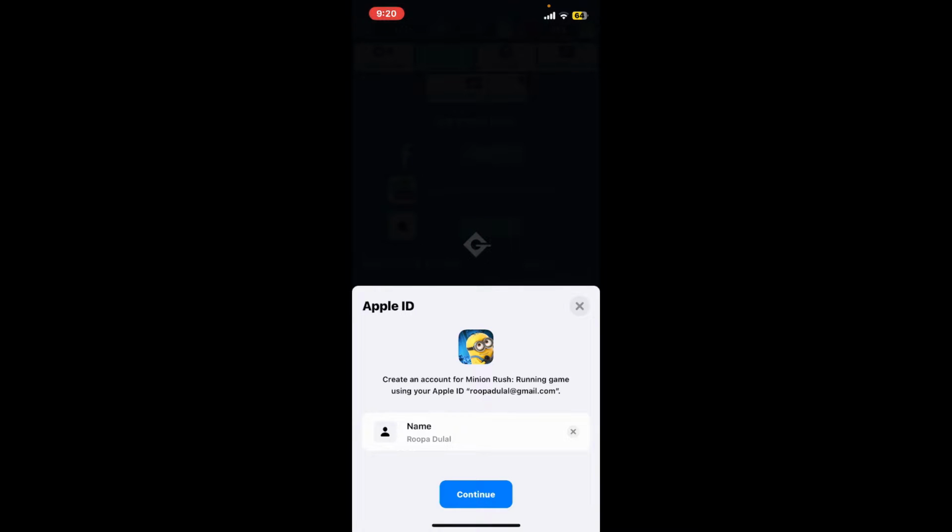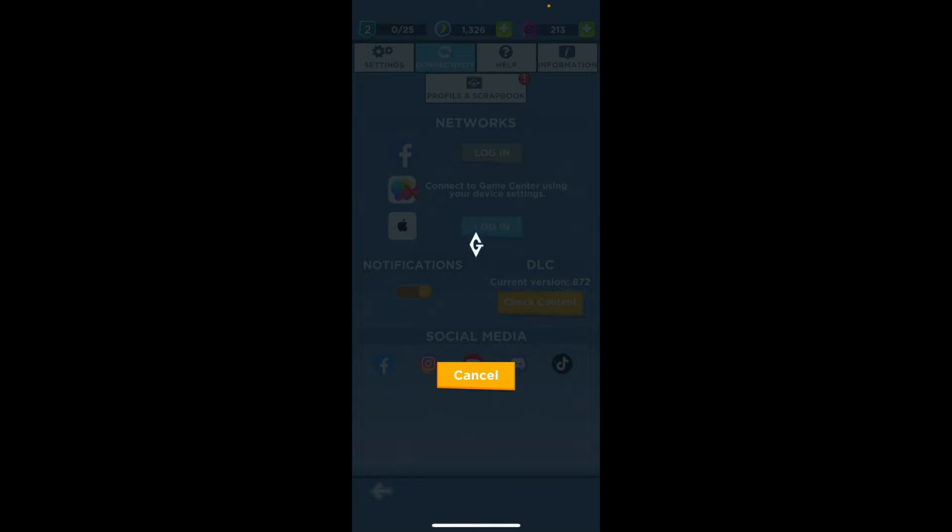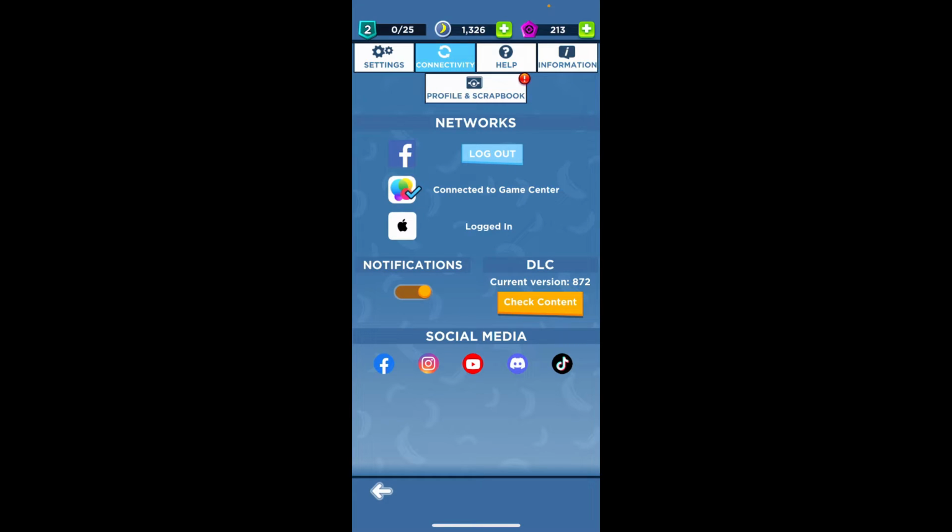Tap on continue and enter your Apple ID and its password. Once you are signed into your account, you will then be able to log into Minion Rush with Apple ID. And that's how it's easily done.